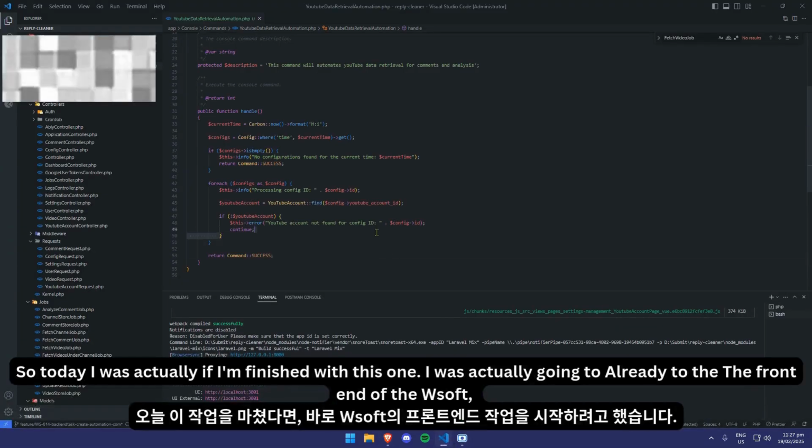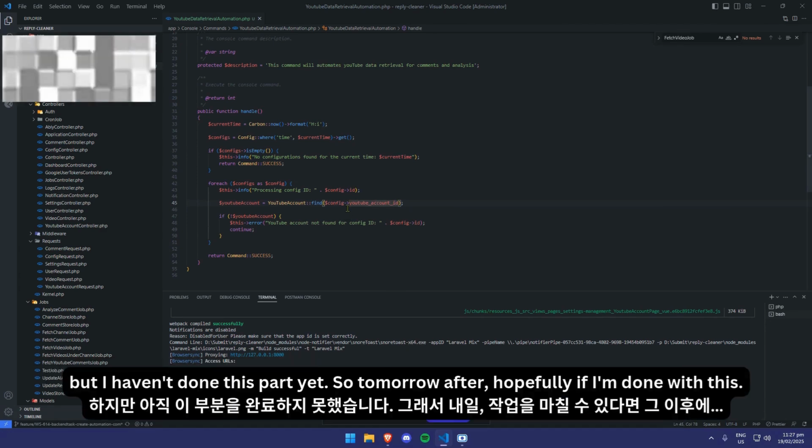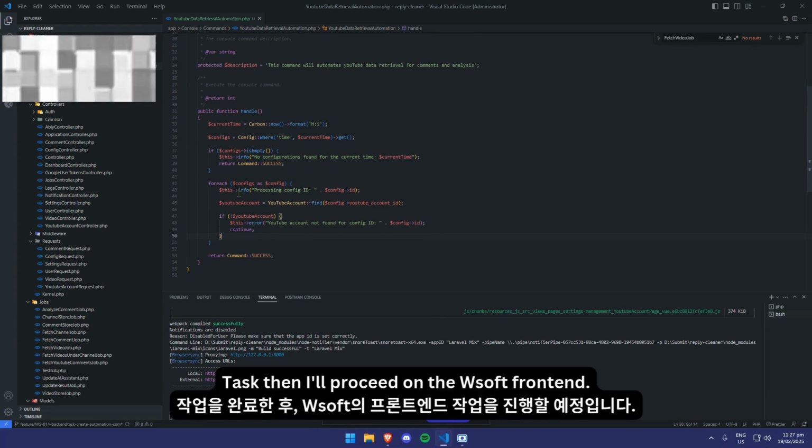Today, after I'm finished with this one, I was actually going to already do the front end of the WSoft, but I haven't done this part yet. So tomorrow, hopefully, if I'm done with this task, then I'll proceed on the WSoft front end.